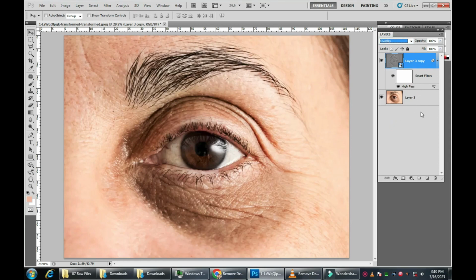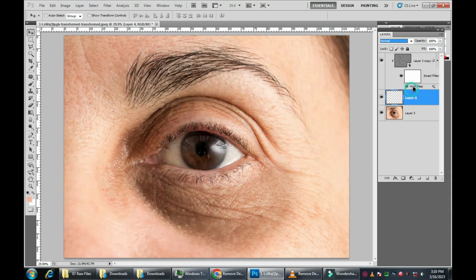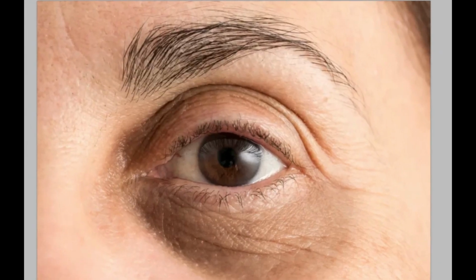Now select the background layer and click here to create a new blank layer. After that hold down the Alt key and click between this and this blank layer, simply like this, to create a clipping mask. After that go to tools and select brush.